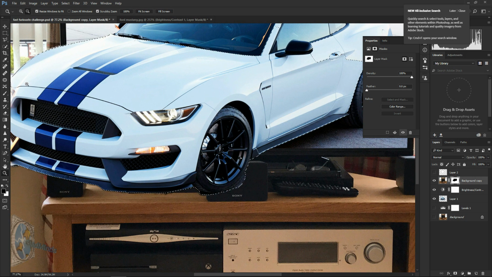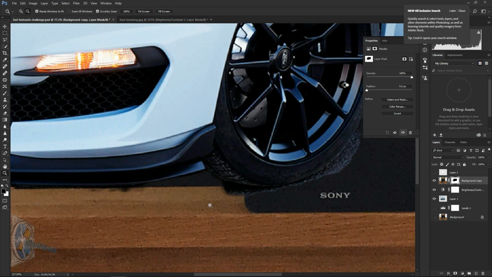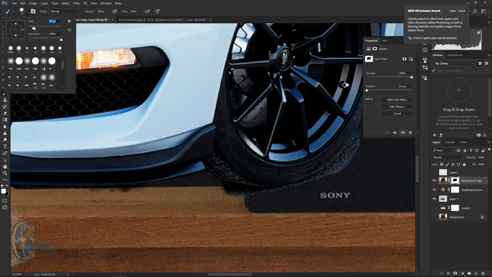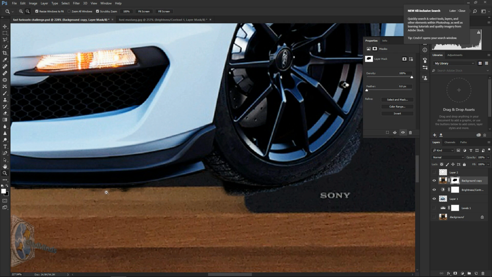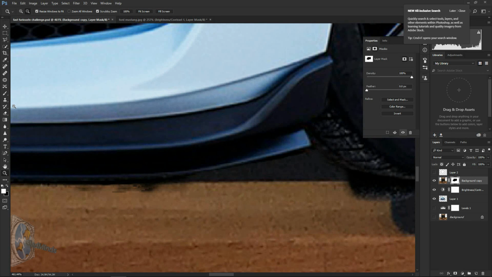Now we're nearly done, so what we're going to do now is go around the edges of the car, and I noticed there's some other elements left over from the selection. So we're going to grab our brush tool and select white as our colour, as this will effectively mask off parts of the car that we don't want in the image. And now just taking your time, just go around the edges of the car and carefully remove all the elements of the previous photograph that you don't want in this picture.